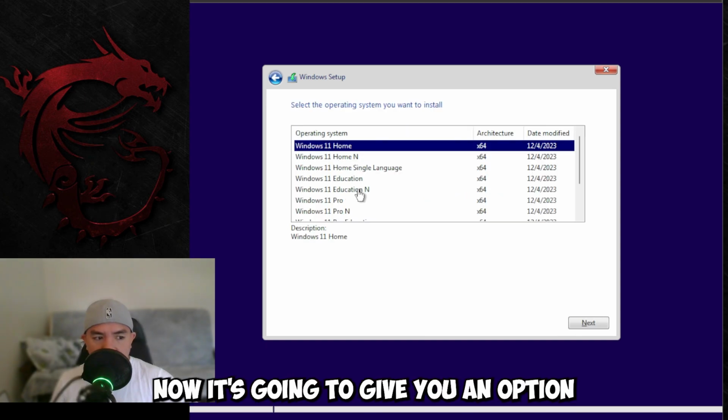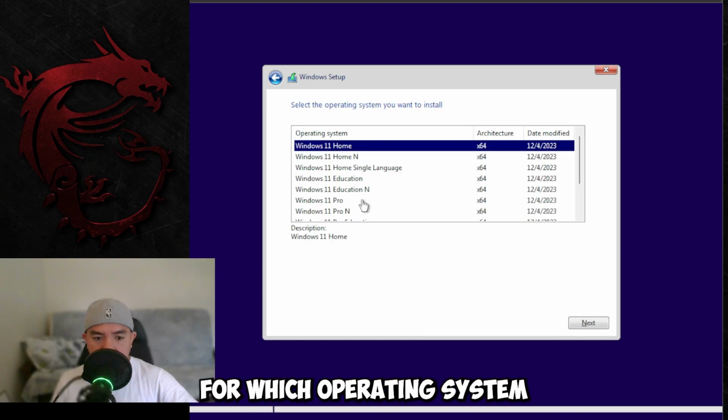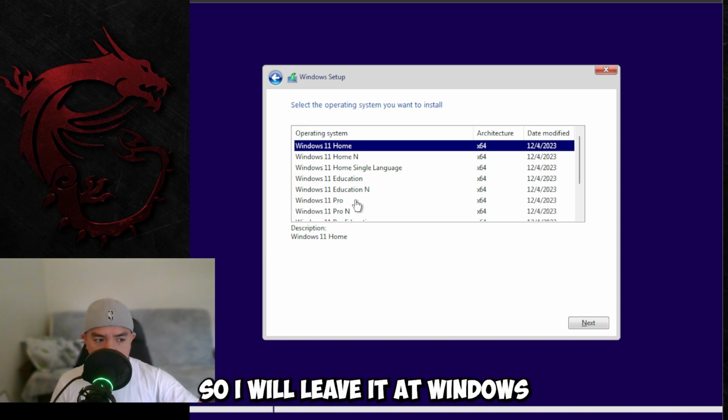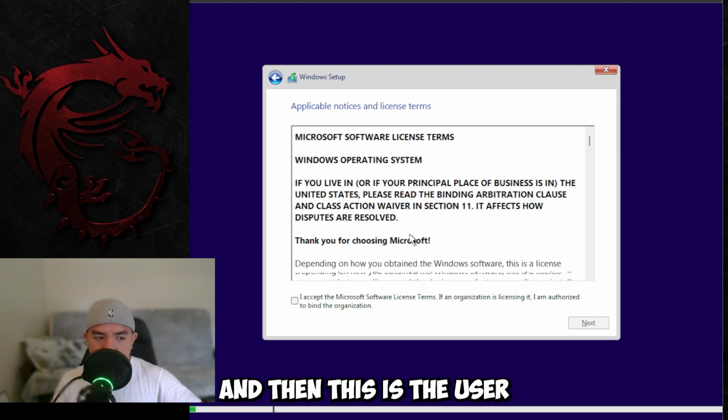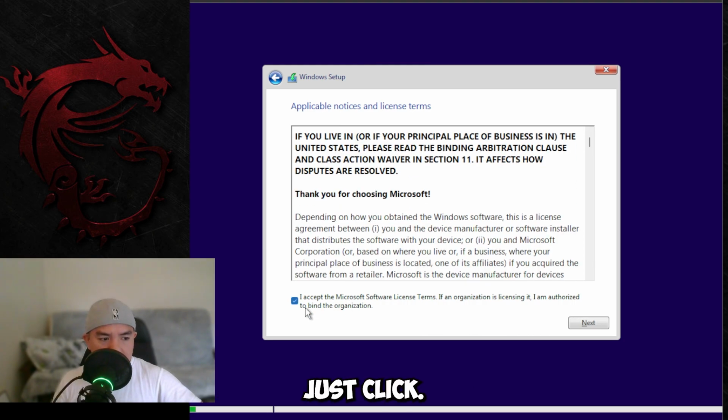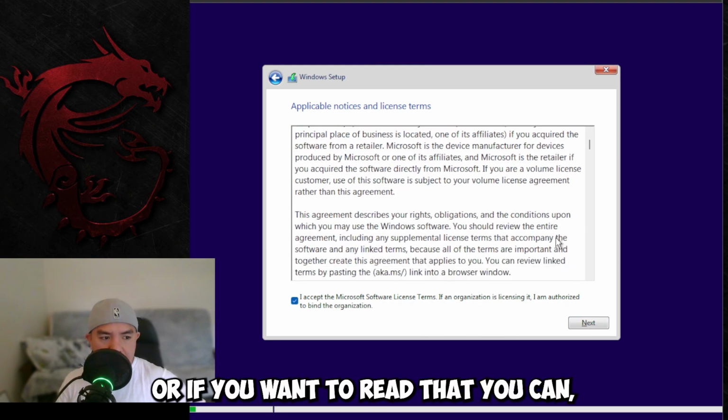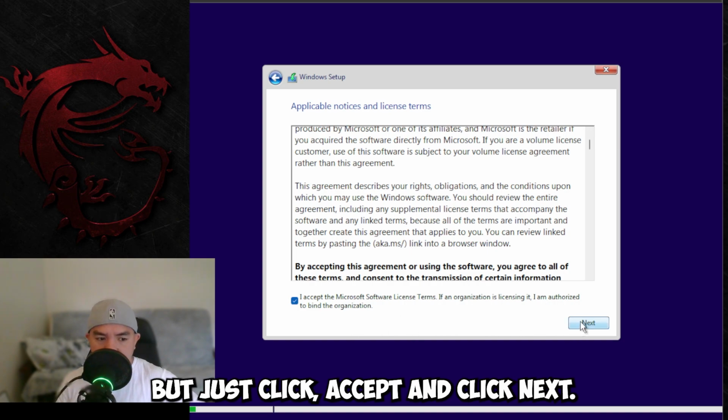Now it's going to give you an option for which operating system you want to install. I'll leave it at Windows 11 Pro and then click next. And then this is a user license agreement. Just click I accept, or if you want to read it, you can. But yeah, just click accept and click next.